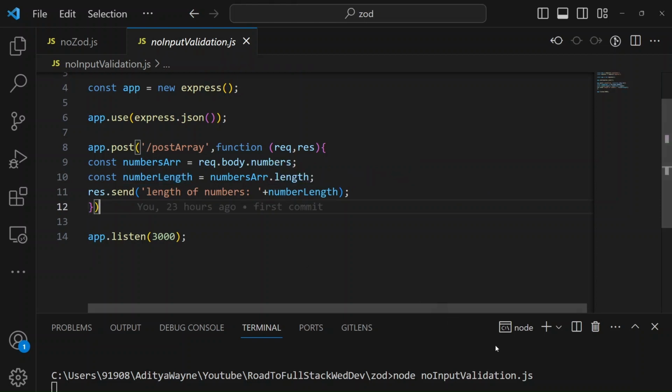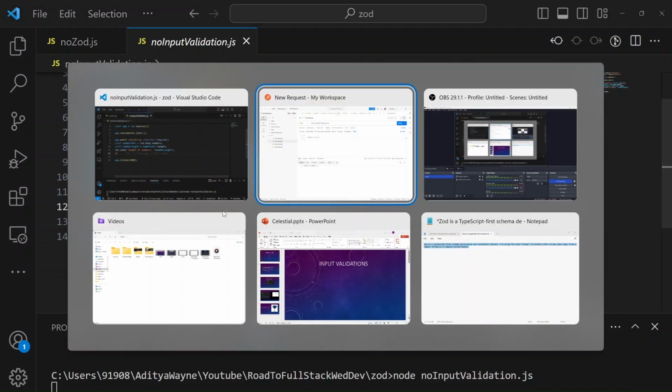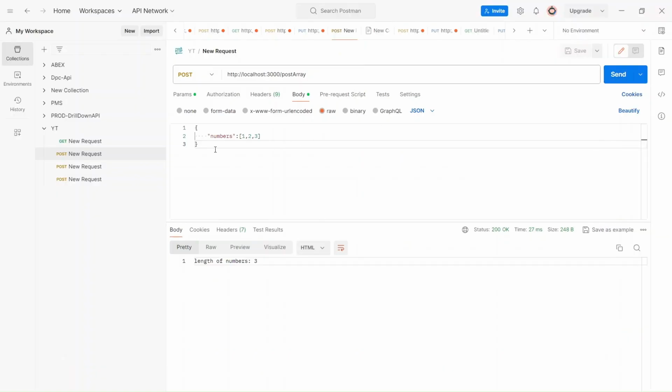So let's run this code and find out whether this piece of code is running perfectly or not. I'm sending the request from Postman. I sent the request, and as you can see the length of the array is 3. So this block of code is running fine. Here we tried sending valid inputs to our backend APIs from our HTTP POST request, and hence we did not face any issues.